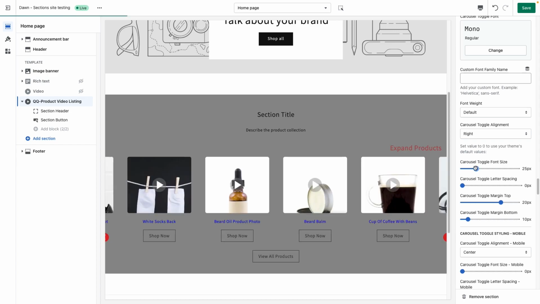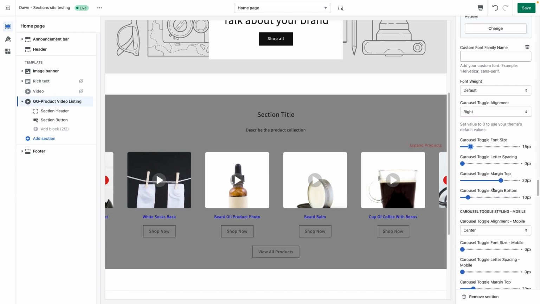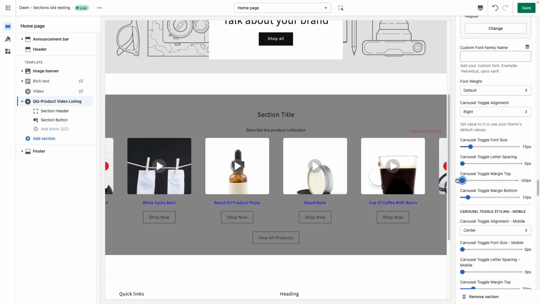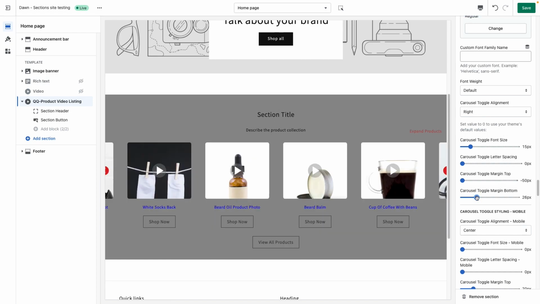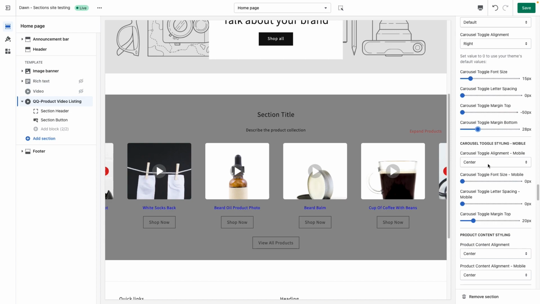Adjust its font size. Letter spacing. And then margin top, we can lower that. Let's say it goes down a range between -50 and 50. So if we want it closer and more aligned to the product header, we could do something like that, and then give a little bit more space below it. And we have similar options on mobile.